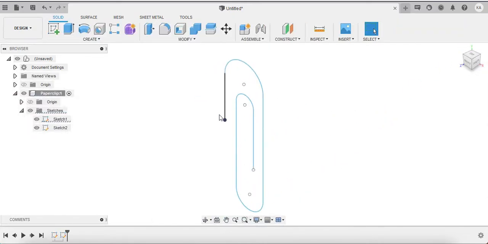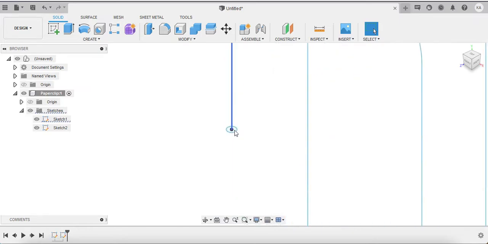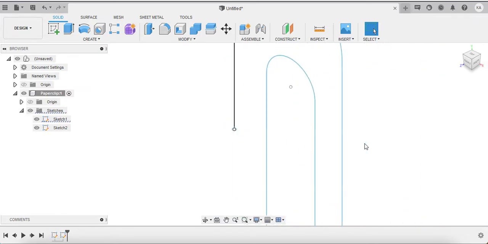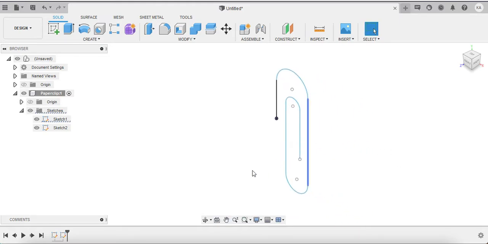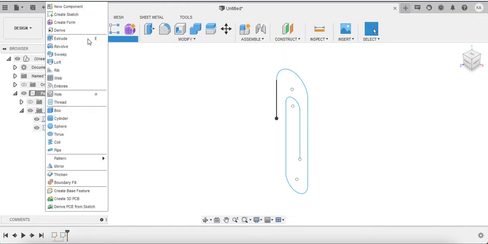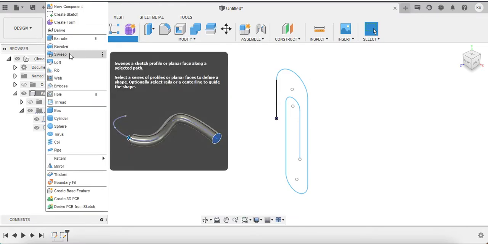So if I go back to home, I have to zoom in a ways to see that circle. Okay, so I made a big paperclip and a small circle. We didn't worry about any dimensions. But instead of extruding, this is a special tool called Sweep. Sweep sweeps a sketch profile or face along a selected path. So it would create a tube, and you could hollow it out later as needed.